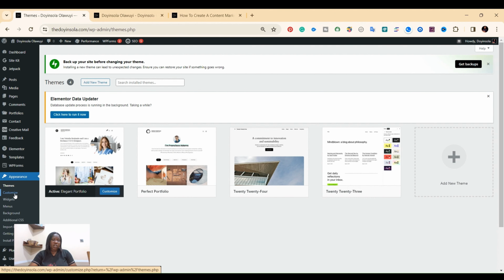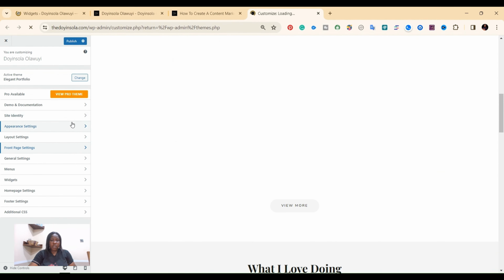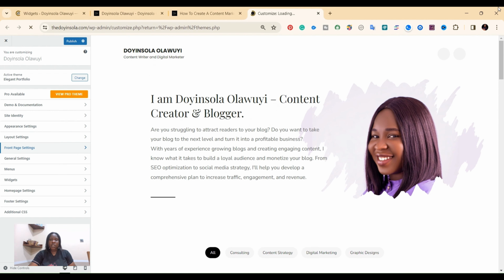If I click on this customize, it's going to load up the customize tool. But let me just open it just for you to see. And then widgets. Let me tap on widgets. All right, so this is what the customize tool looks like. If you want to find out more about this, I will be putting a link up in this video for you to watch how I customized a blog.